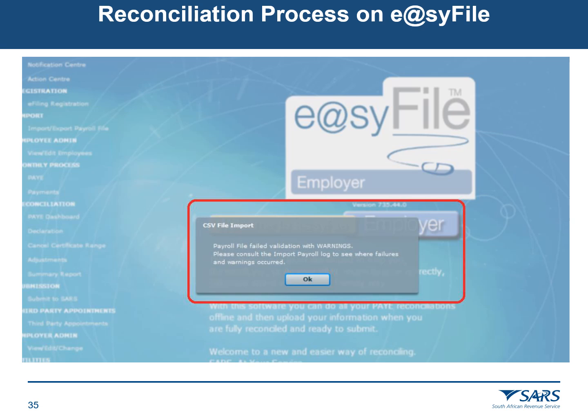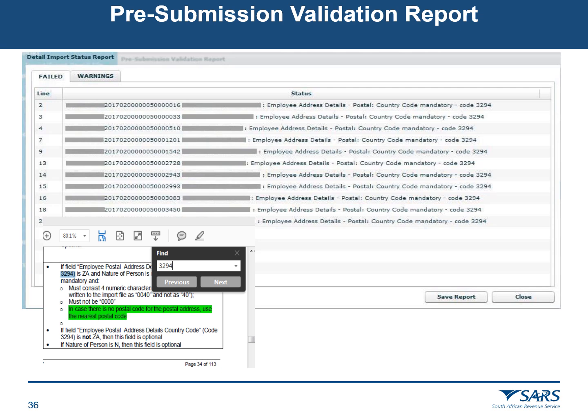Please consult your import payroll report to ensure that all warnings are addressed before you can proceed to the EMP 501 declaration. In your validation report, it'll give you details on what the errors are on each certificate, which need to be remedied before you can proceed to the submission of the EMP 501.